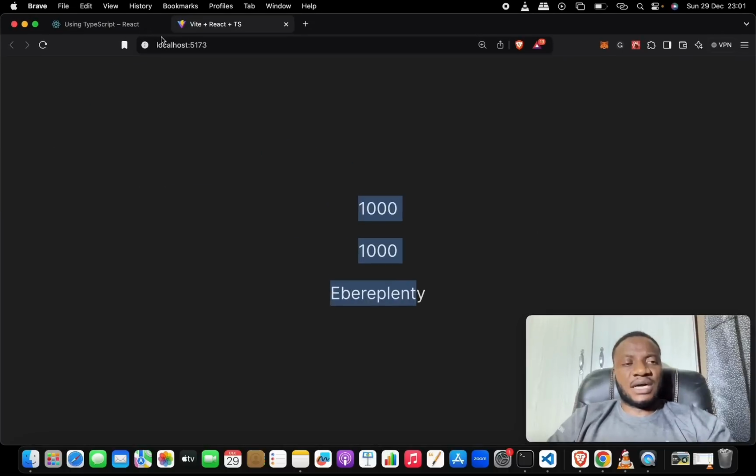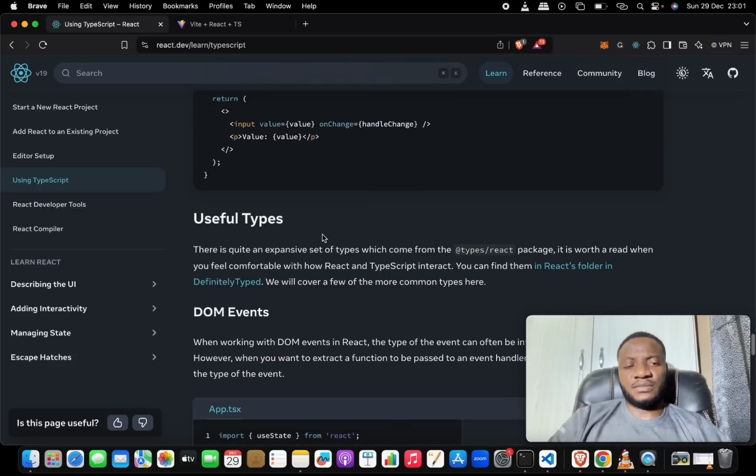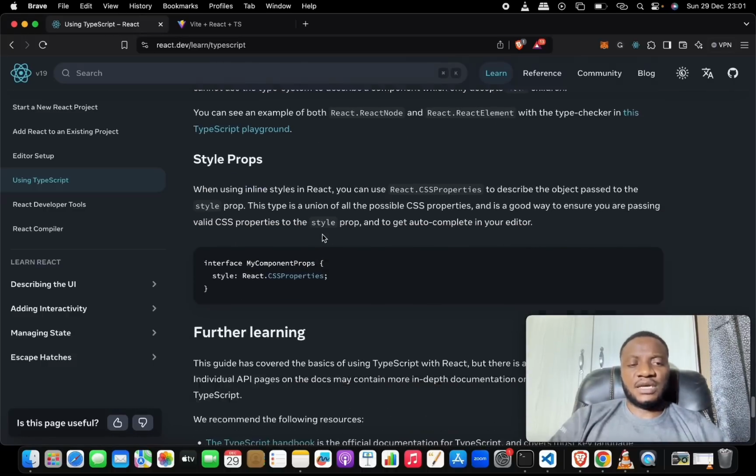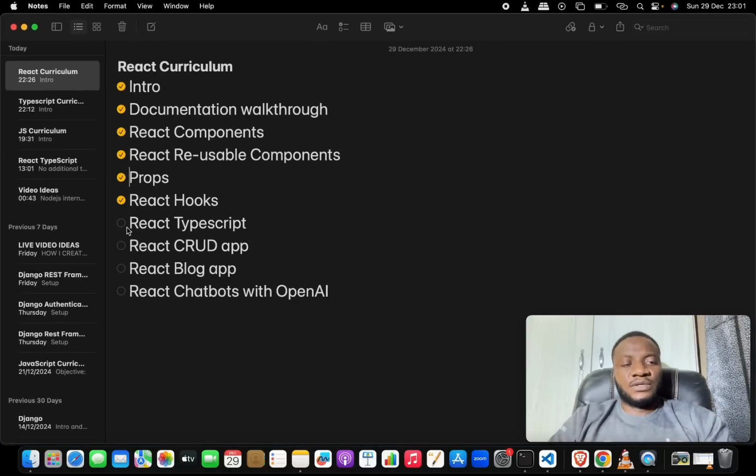And that is it. This is how you can add TypeScript to your file. I've summarized a bunch of things that go on here, but you can check it out on your own. That concludes it for React TypeScript.